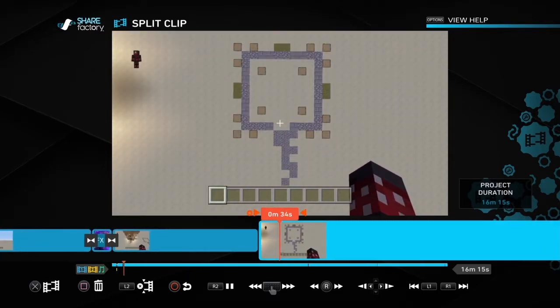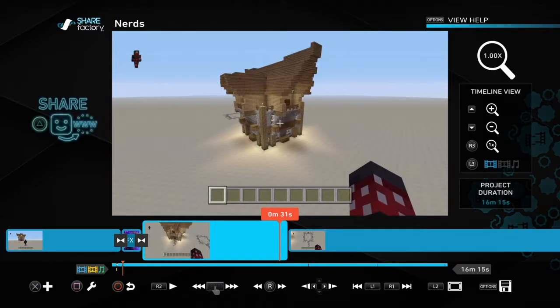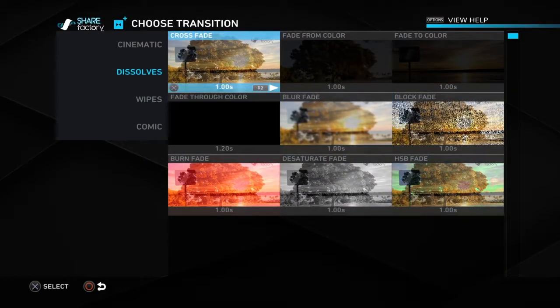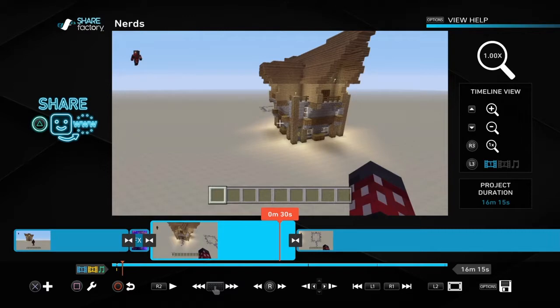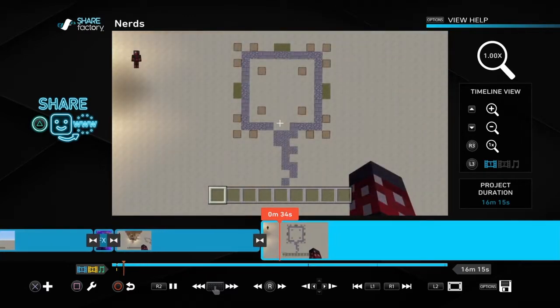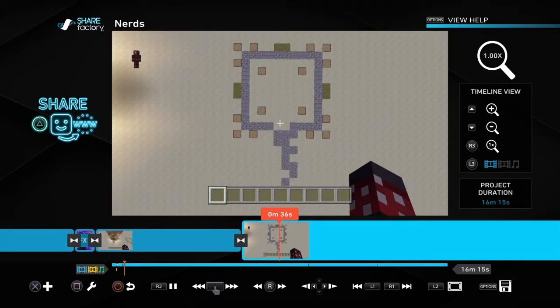So the first thing we're gonna have is this floor plan. Then it skips. And if I want to add a transition, I just press X, add transition. Now let's just say I want to do crossfade this time. So when I start the video, now, let's get started. So the first thing we're gonna have is this floor plan. So that's perfect right there.